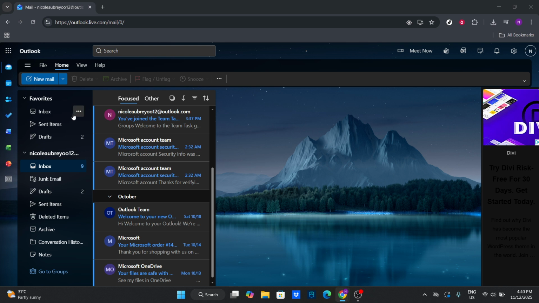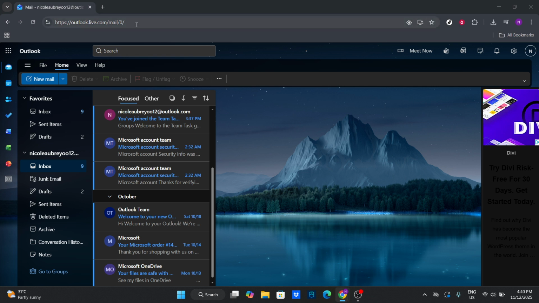First, you'll want to head over to your Outlook account. To do this, simply open your web browser and navigate to the Outlook website. Make sure you're logged into your account. If you aren't already logged in, you will be prompted to enter your login credentials. Once you're in, you'll be at your main Outlook email page where you can see all your emails and settings options.